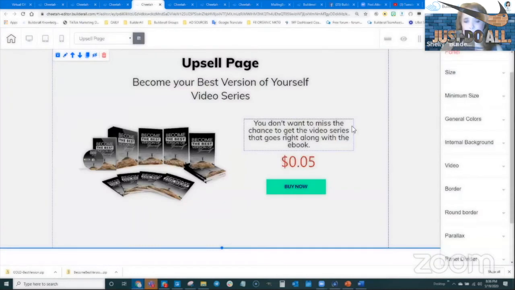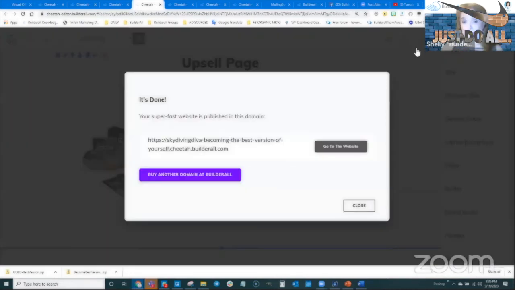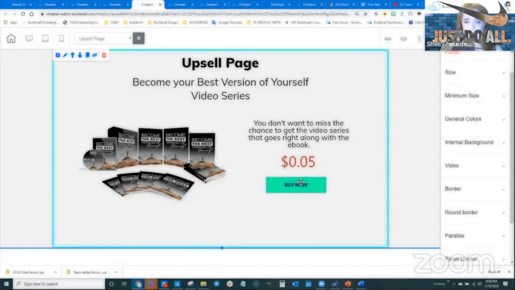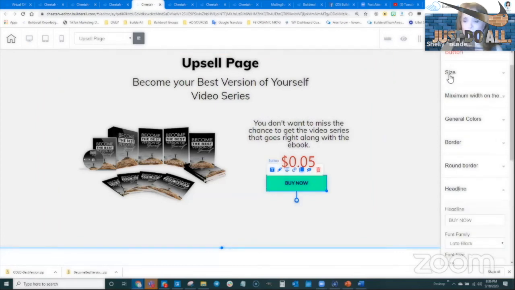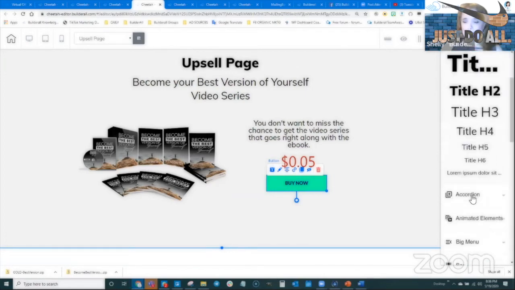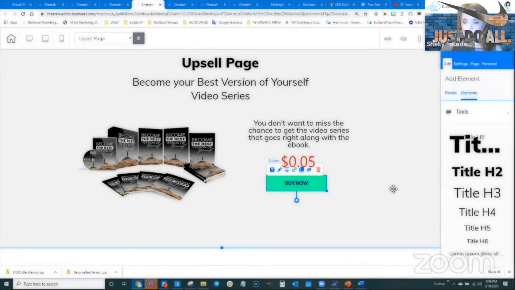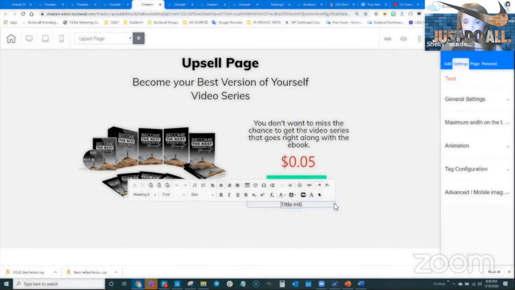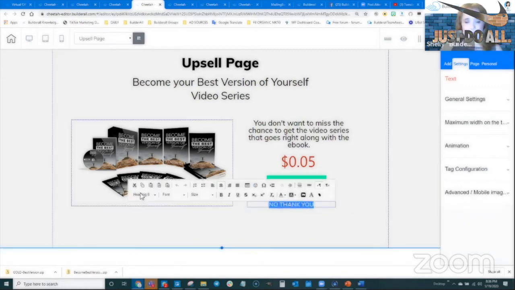And then let's talk about what we need to do for this upsell page. Because if you remember, we didn't want to put a no thank you on the front end, but we did want to put a no thank you on the upsell. And that's actually so super easy to do. So all I'm going to do is go up here to add elements and text. And I'm going to pick a very small text. So we'll just do this one right here, H6. And I'm going to click in here and I'm going to say no thank you. Just like that. And I can even make it smaller if I want to.